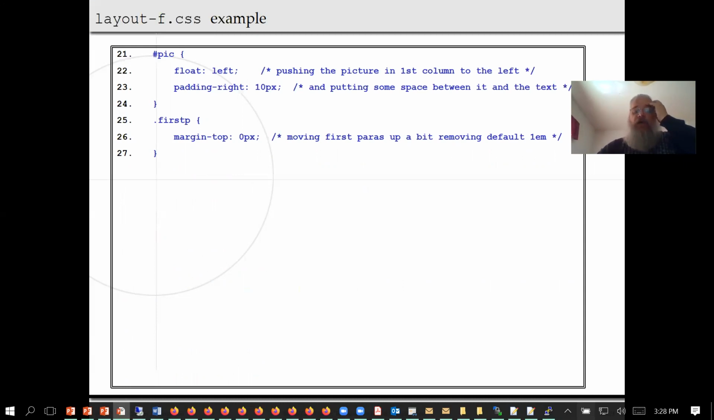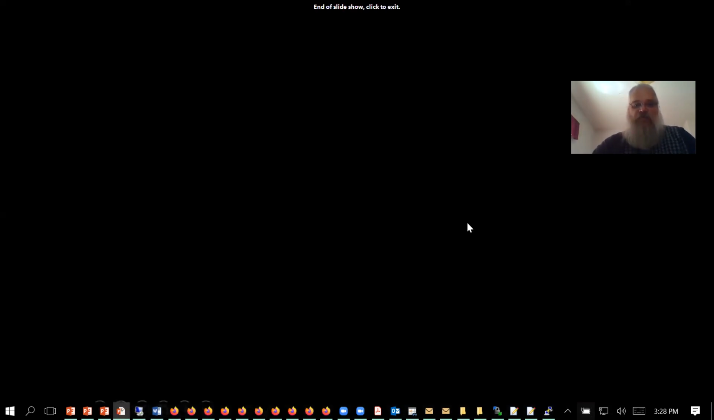And then we've got dot first P. So dot is a class, so we can use this over and over again. And what we're going to do here is we're declaring margin top at 0 pixels. So what we're going to do is moving our columns up just a little bit. Is that the last one? That is the last one. So let's go take a look at it.